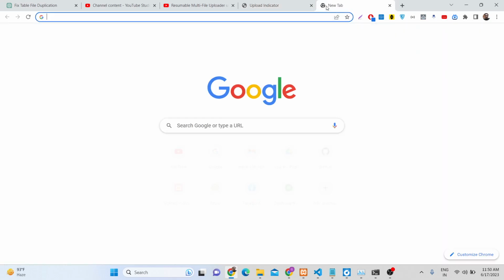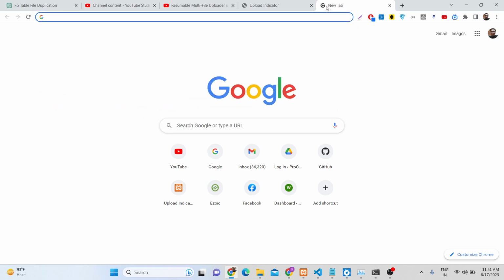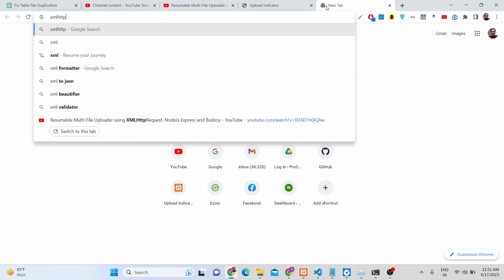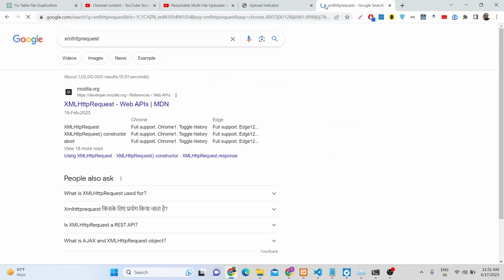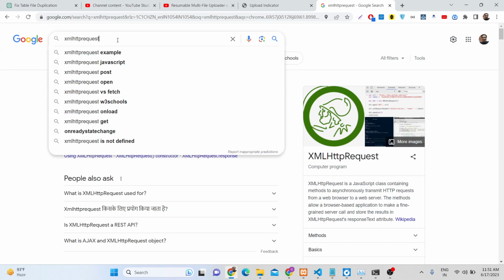If you don't know about AJAX, basically it's a technique, it stands for Asynchronous JavaScript and XML. We are making use of this concept called XMLHttpRequest on the client side in JavaScript. It's a JavaScript class containing methods to asynchronously transmit HTTP requests from a web browser to a web server.